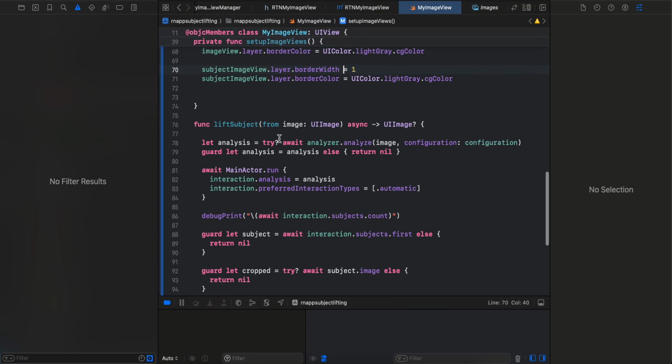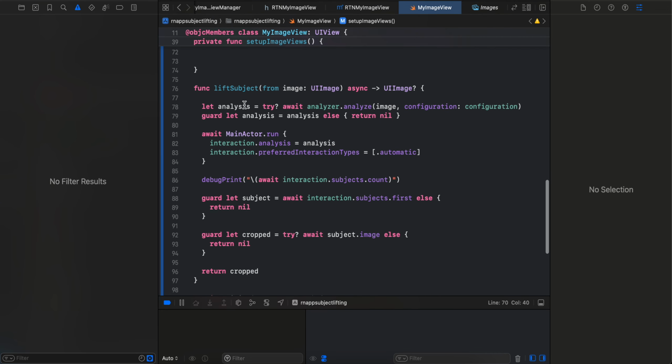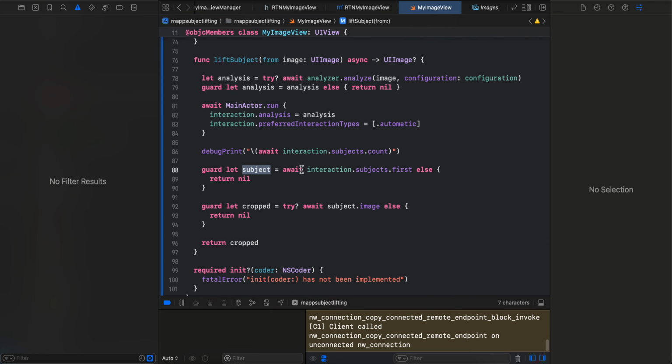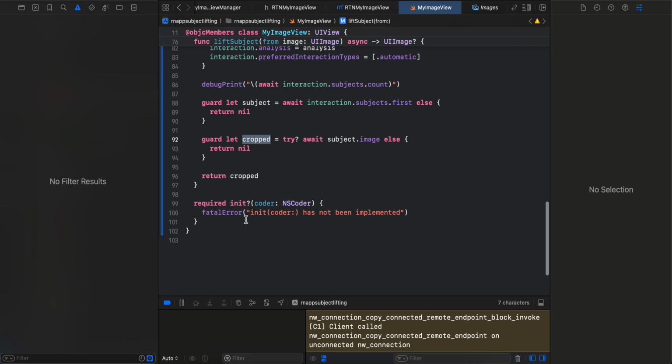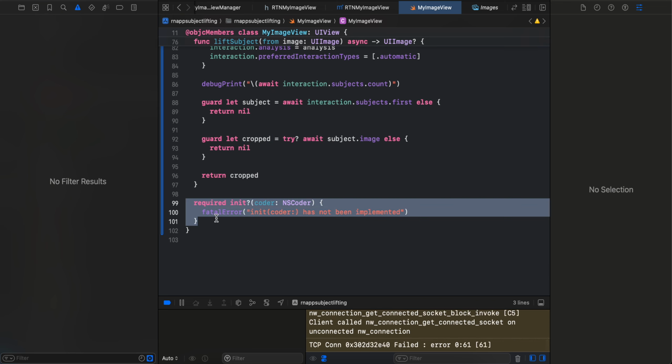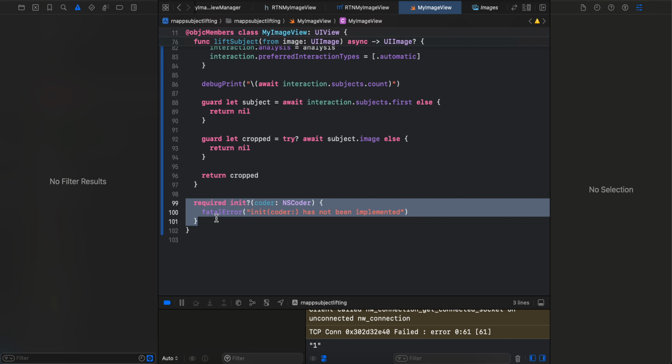And this is the actual code for lifting the subject from an image. So here we just do an analysis, then run this on a main thread, and once we get the subject from the interaction, we just get the cropped or the actual subject and return it back. And this you have to write, because this is boilerplate code which we have to write every time we create this native view.